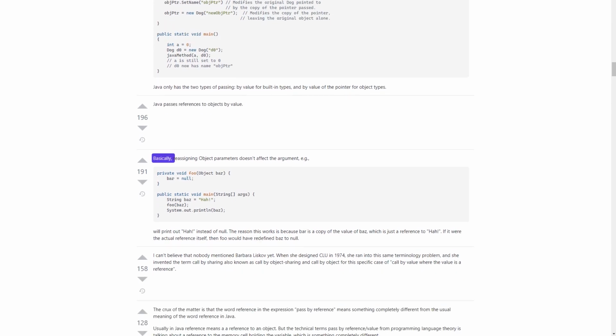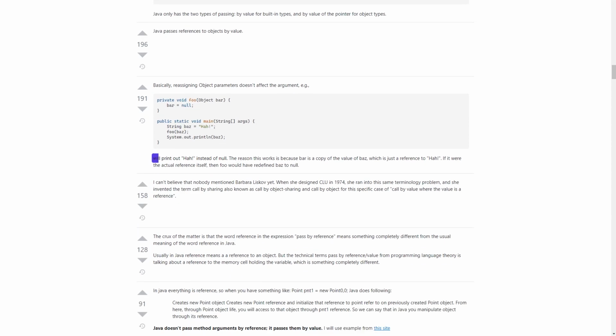Basically, reassigning object parameters doesn't affect the argument. Example. Will print out ha, instead of null. The reason this works is because bar is a copy of the value of baz, which is just a reference to ha. If it were the actual reference itself, then foo would have redefined baz to null.